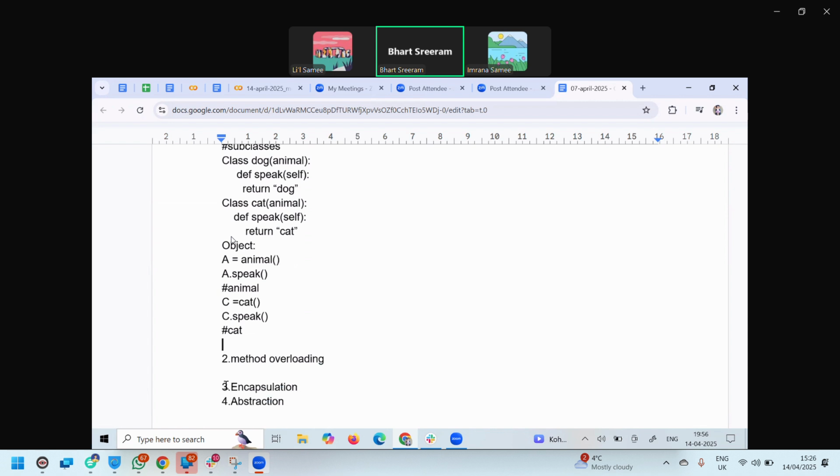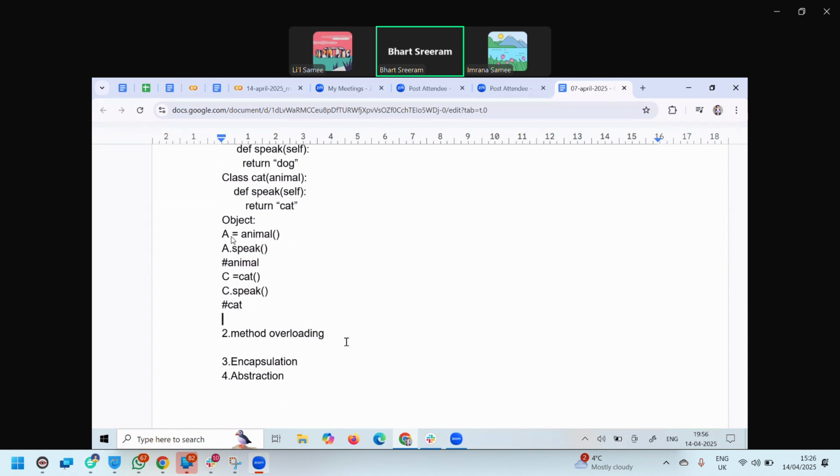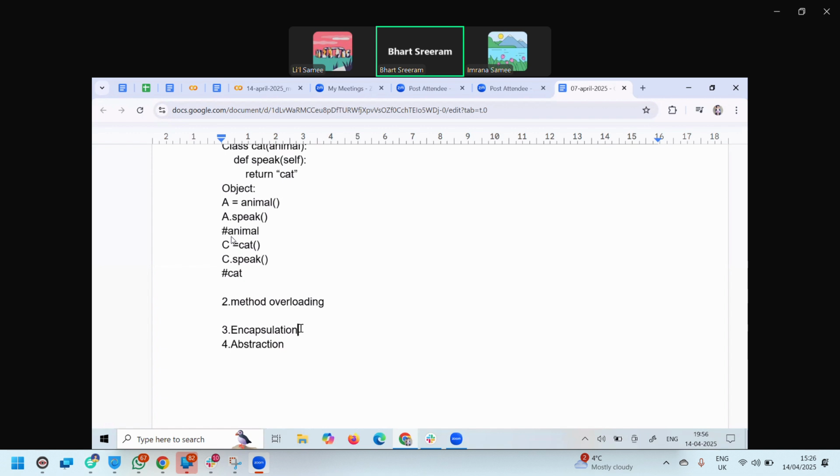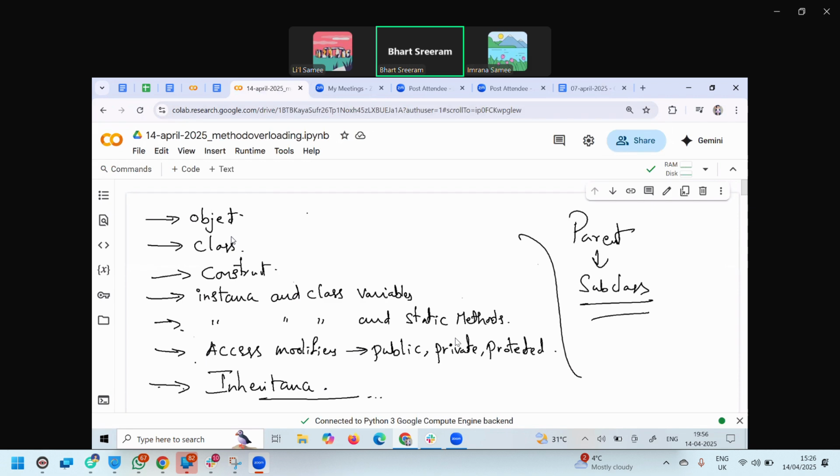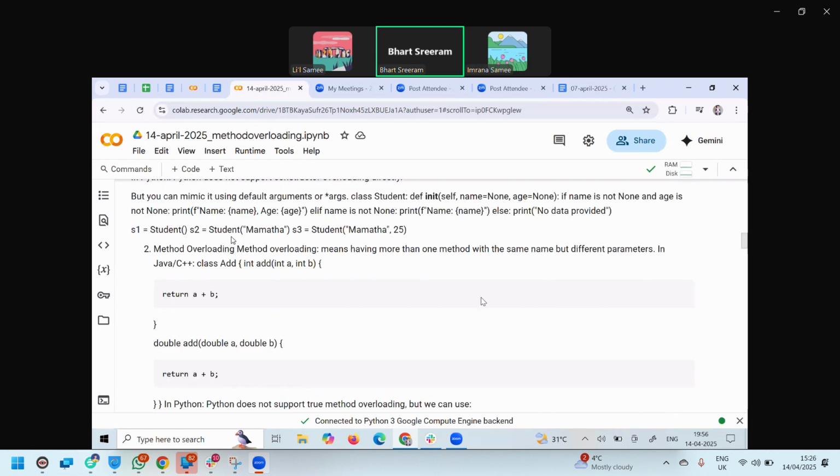You can take any number of examples on your own. So this is my example, and I told you about the bank also. Now coming to overloading. So what is overloading? I already wrote it here.